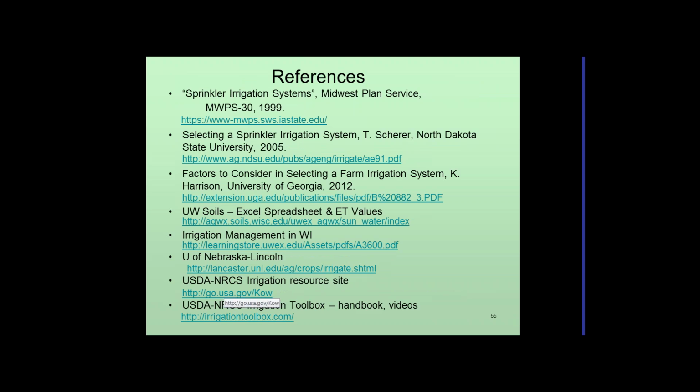So here's a list of resources. This first one is a book from Midwest Plan Service. Here's a couple PDFs you can download that are about selecting irrigation systems. There's a spreadsheet that we'll talk about more next week for irrigation water management. And here's some other resources down here for USDA, and the University of Nebraska has a nice website with lots of data.